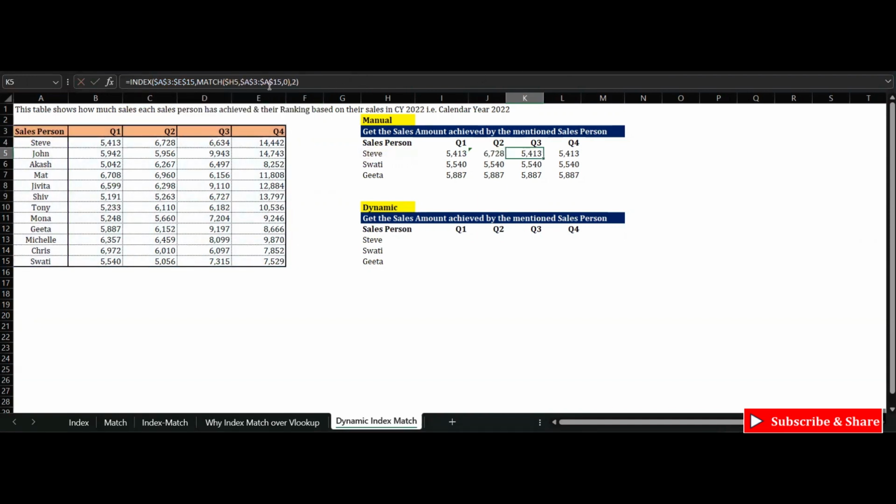It would be 4 here and 5. Okay. And let's now copy this formula and paste it over. Now does it look good? Let's check for one. Steve, 6728, 6634 and 14442. It's awesome.